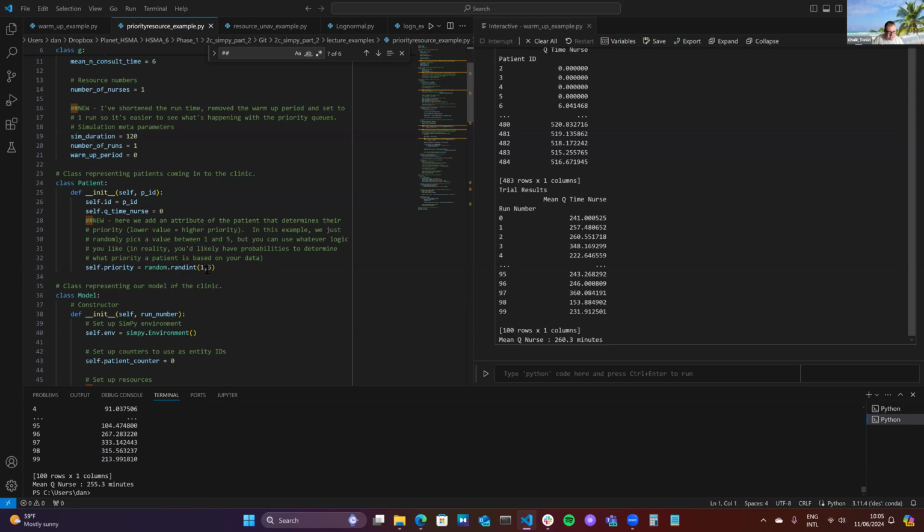So our patients, if we run enough of these through, about 20% of them should be priority 1, 20% priority 2, etc., because I'm just randomly picking from a uniform distribution here.